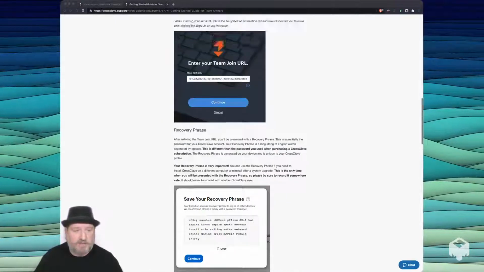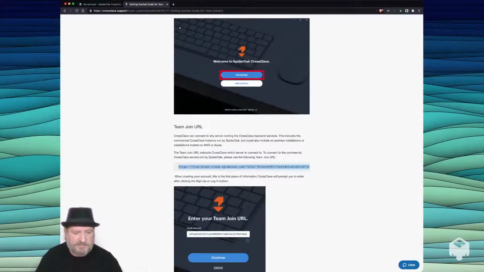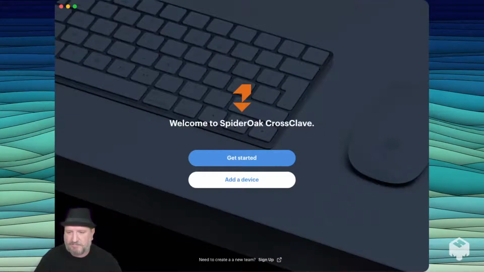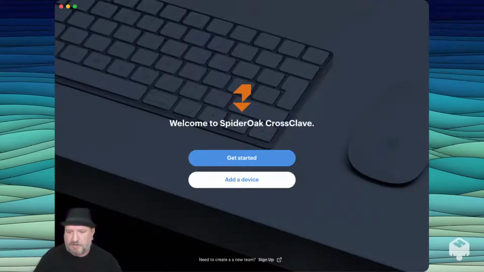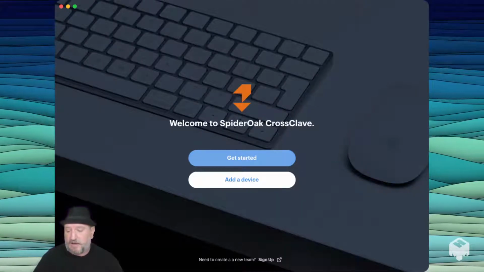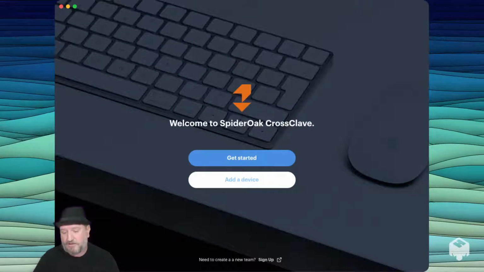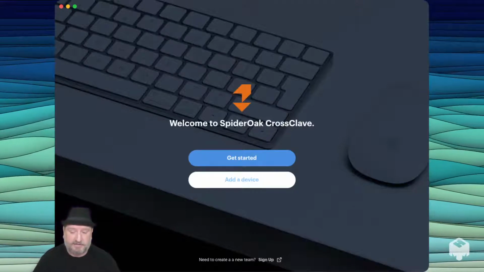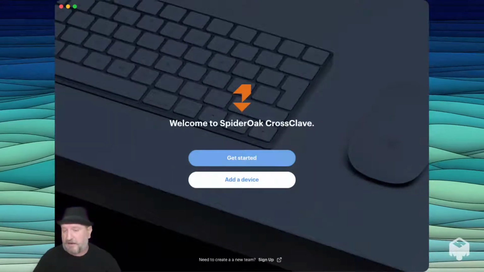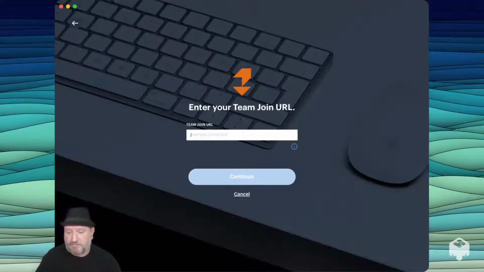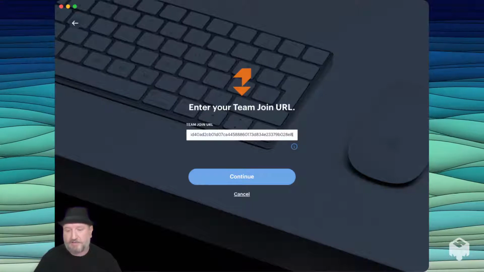All right, so let's go ahead and do that. I'm going to copy this team join URL, and now I'm going to come over to the CrossClave application. I'm going to click Get Started. If you already have a CrossClave application up and running, you can click Add a Device to add a second computer or a phone, but I don't in this case, so I'm just going to click Get Started. It asks for my team join URL. I put that in and click Continue.